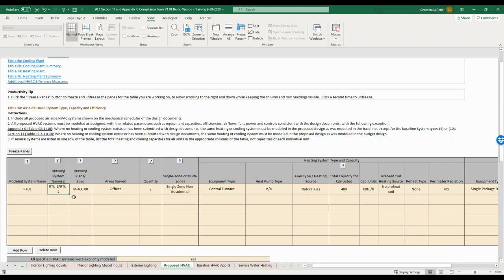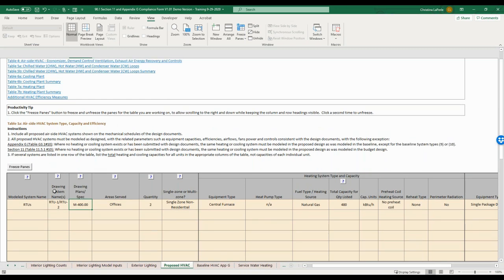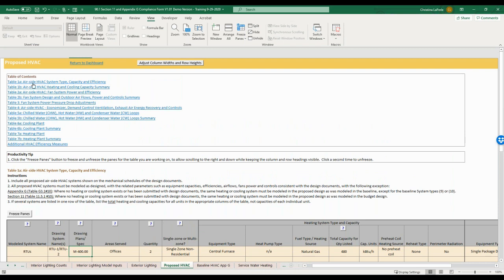So I've pre-entered the rooftop units, and as I said, they're modeled as one thermal block based on the rules of Appendix G. I entered my drawing plans and specifications reference for that unit. Just from a high level, let me step back here. On each HVAC tab, we've got a table of contents, and we've got tables for describing the airside HVAC system type, capacity, and efficiency. We've got tables that deal with system fan power and efficiency. We've got a table for capturing any fan power pressure drop adjustments.